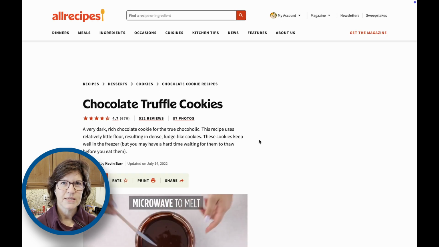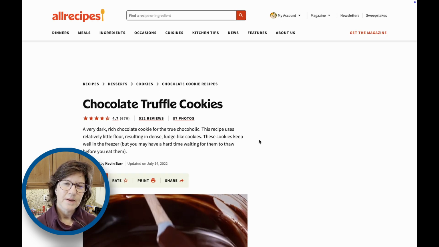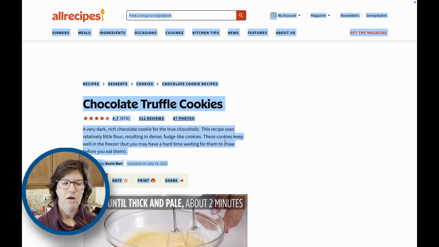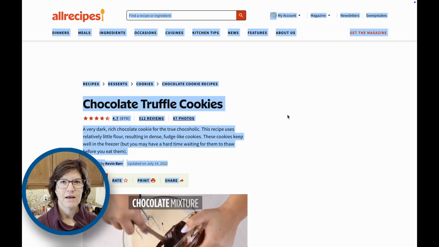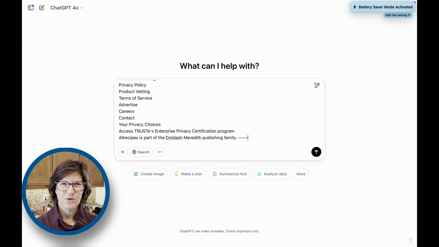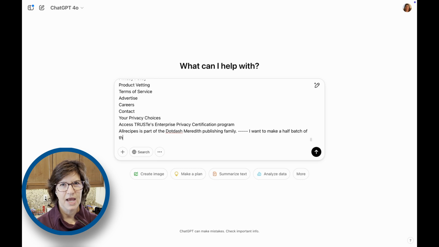It's along the same lines. I still want to make half of this recipe. This time I'm just going to cut and paste the entire web page. All the ads, everything, Command A, copy everything, paste it into ChatGPT. Then I like to add those little dashes before my question to kind of break apart what's the recipe and what's the question I have.